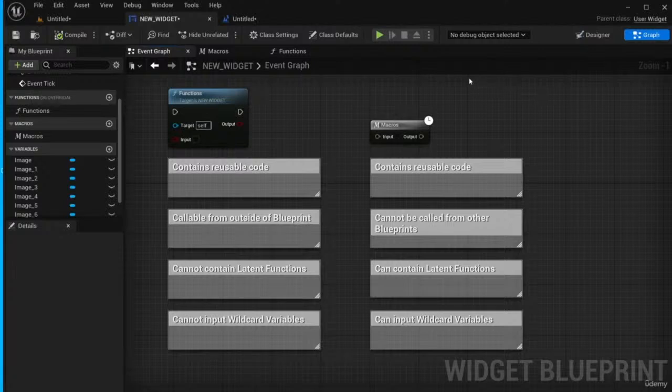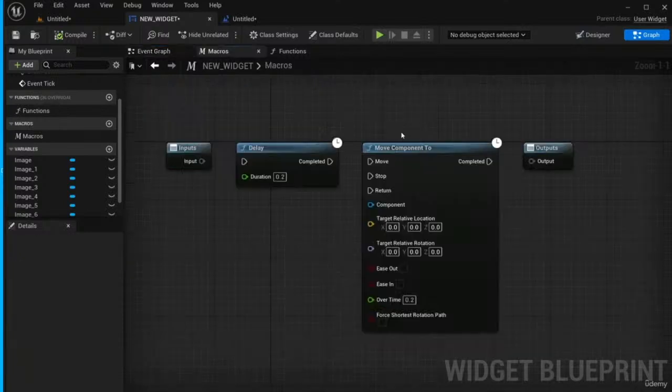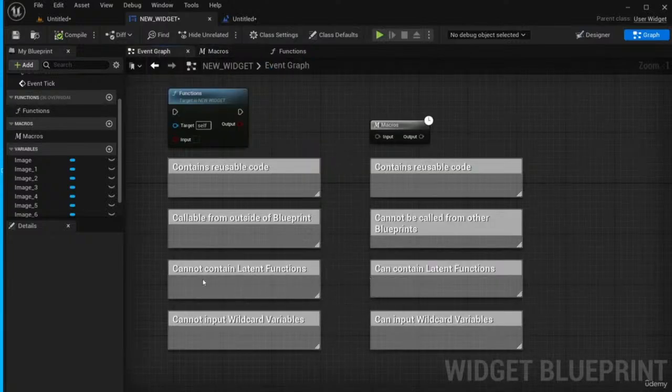Macros are similar to functions in many ways and also different in just a few. Each contains bits of code that can be reused. However, macros cannot be called outside of their respective blueprint. So another actor or widget cannot call a macro in this blueprint. But macros can contain latent functions. Now, a latent function is a function that will not be called immediately, such as a delay function and a move to function. Functions themselves cannot call other latent functions.